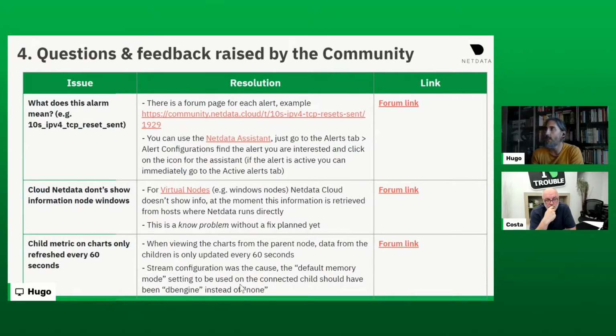Then, what does this alarm mean? There was a question about the 10 seconds IPv4 TCP reset sent. In the past, we created a page in the forum for all the alerts that we have on Netdata. So that's an option. You can go to the forum and see the details.